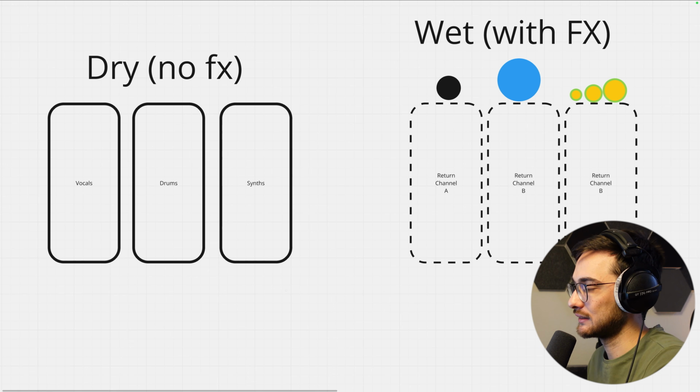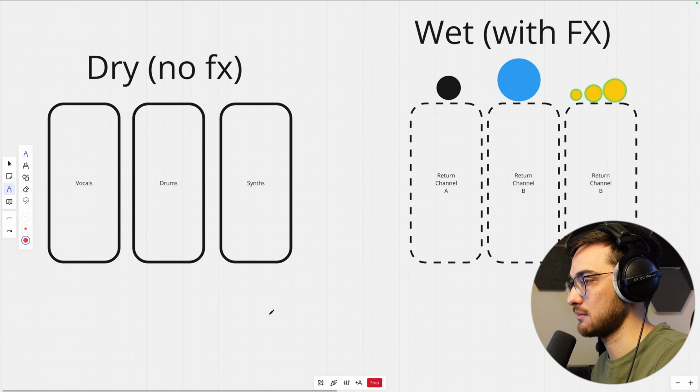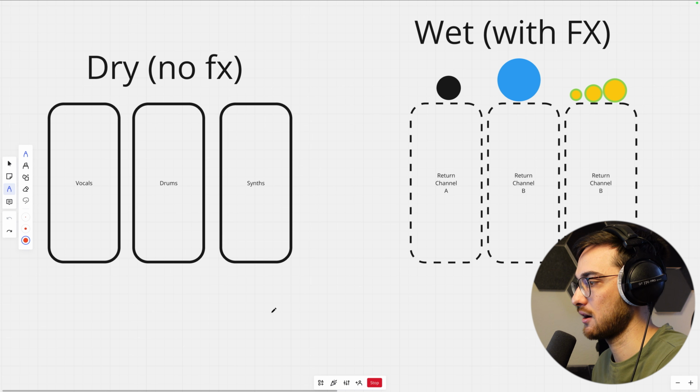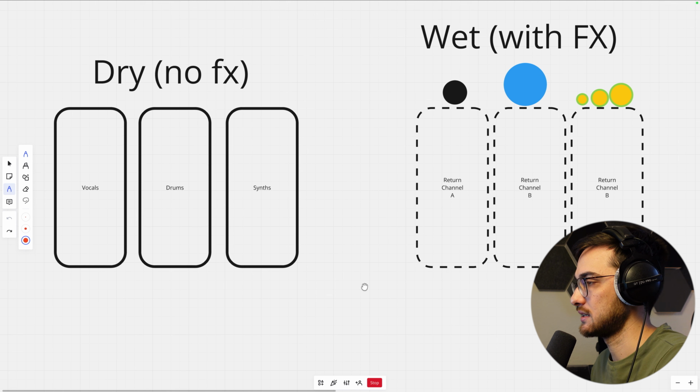In one of my previous live streams, a few people came up and asked me, what exactly are send and return tracks? I've never actually made a video on this topic, so I thought I might dive into this today. So here I prepared a little chart. Before we dive into Ableton Live, I just want to quickly illustrate how I approach this whole send and return thing.